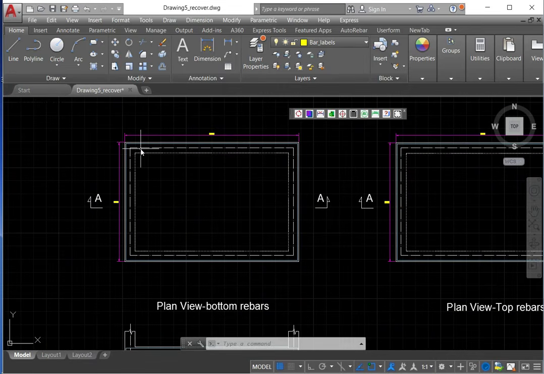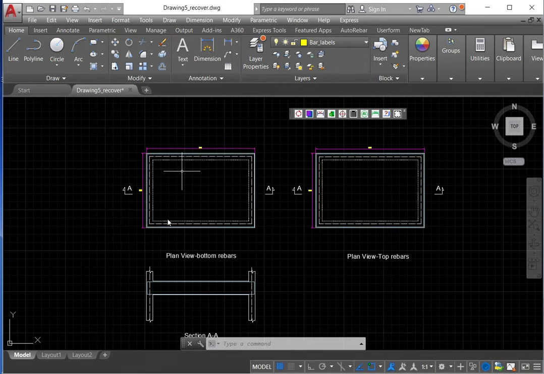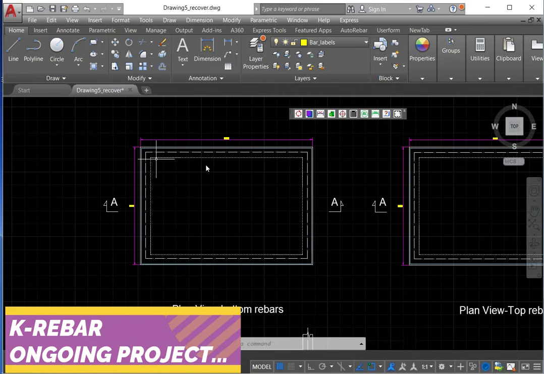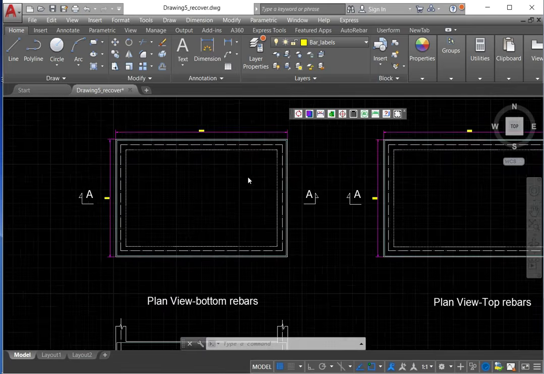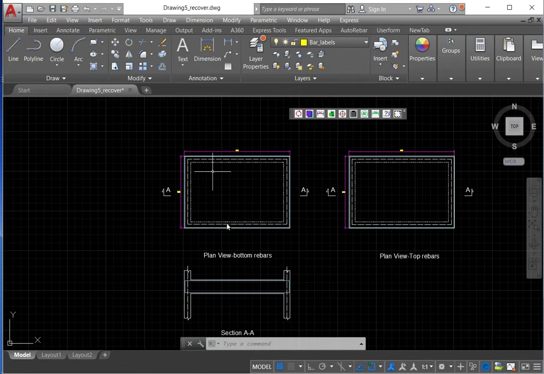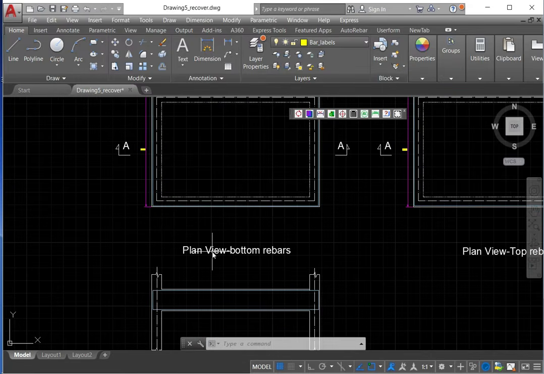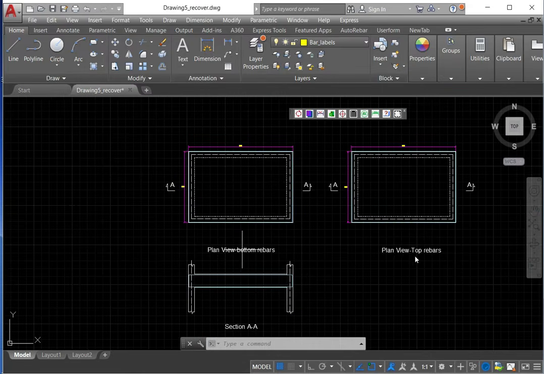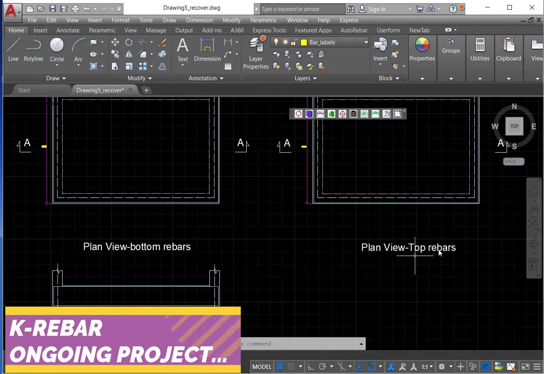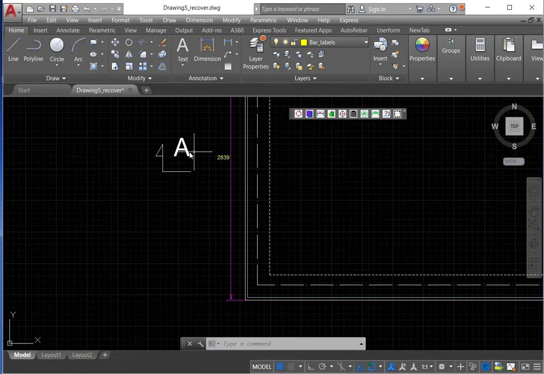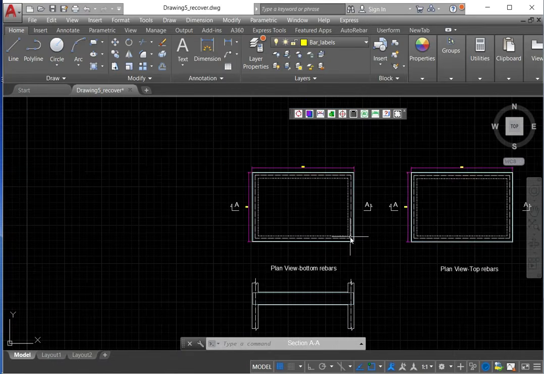This is a two-way slab, a two-way fixed end slab. I already prepared the layout. Here is the plan view of the bottom rebars, the top view, a plan view of the top rebars. Here is the section AA, as you can see here.